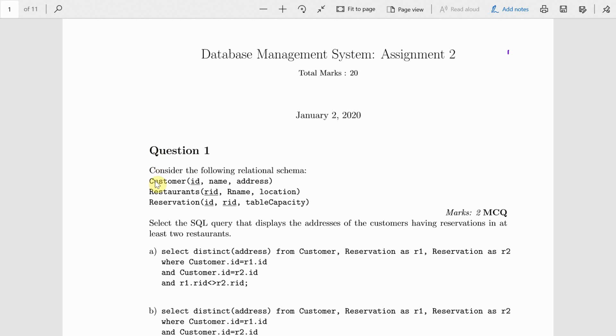The question is, consider the following relation schema. Three schemas are given: customer, restaurants and reservations. Select the SQL query that displays the address of the customers having a reservation in at least two restaurants.